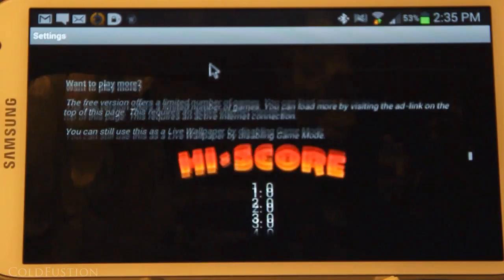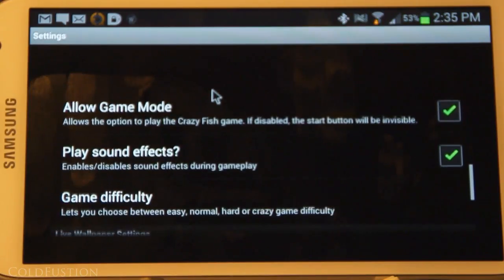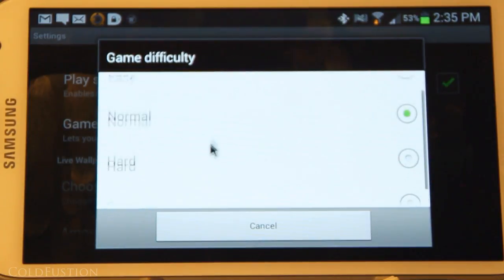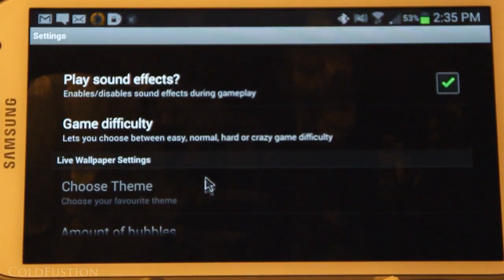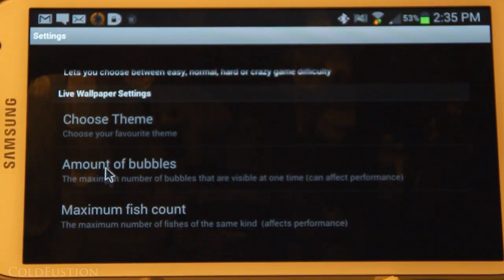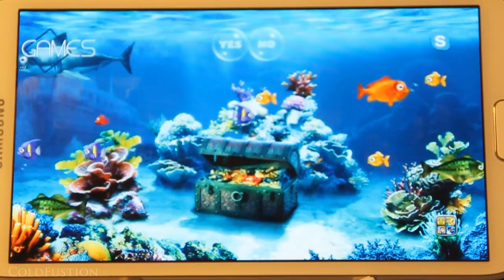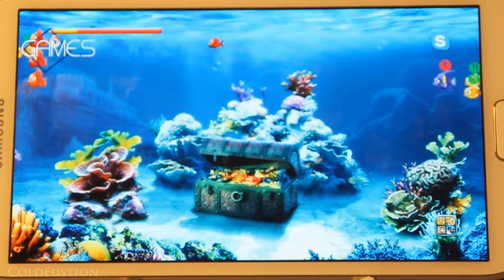This next one's called Crazy Fish. I've showed it to you guys a while ago, but it was one of the more interesting applications I've seen for a live wallpaper. So honestly, I'd like to see more live wallpapers like this. So basically you can start a game mode on your wallpaper. Let me show you what I mean by this.